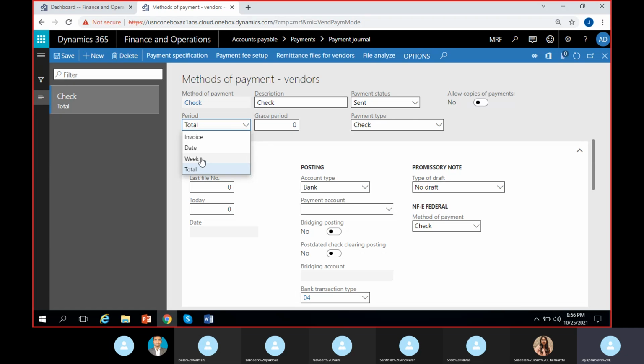Invoices that have different due dates, it will create another payment line. Week means for the invoices that are falling due in that specific week, it will create a consolidated payment line for those invoices. If there are invoices that belong to two different weeks, it will create two different payment lines. Total means for the total amount of these invoices, it will create a single payment line, if for all the invoices we are using method of payment as check. So I'll show you how to do that.